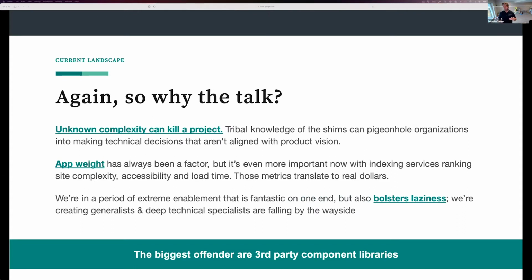Tribal knowledge, local shims, things of that nature, and making any sort of technical decisions that aren't aligned, or that go with the pattern library, or go with the component library, may not be aligned with the actual overall product vision that you have, right? App weight's always been a problem. 300, 400K of JavaScript served to a client app is something that we kind of deal with. But as more factors are added into it, like site complexity and accessibility and index ranking, those detriments can really equate to real dollars.